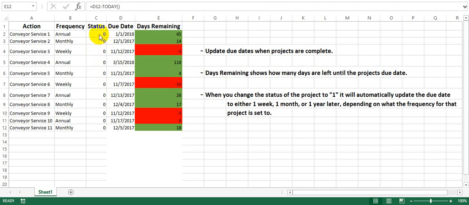Now you won't see a 1 being entered here because what we were trying to do is when a 1 is entered, it updates the due date, and so it changes the status back to 0, meaning that it needs to be done. So you won't actually see a 1 being entered here, because once a 1 is entered, the due date will update and then the status is reset to 0. And Excel works fast enough that you'll just never see that happen, but it happens. So anyways, we'll walk you through this and show you.